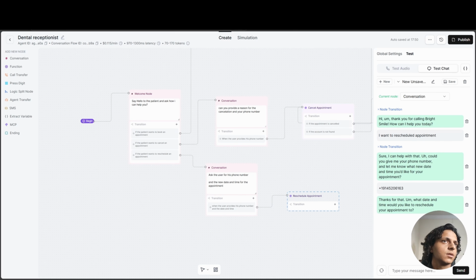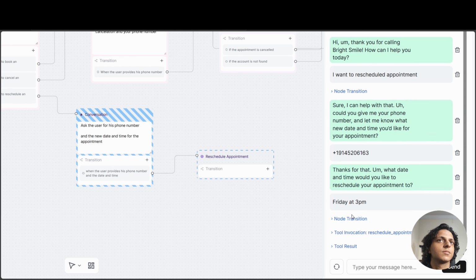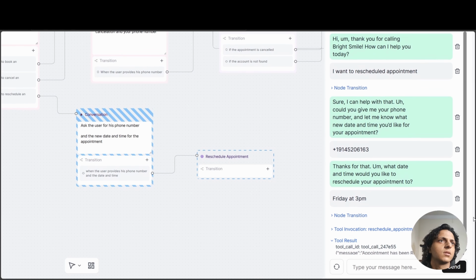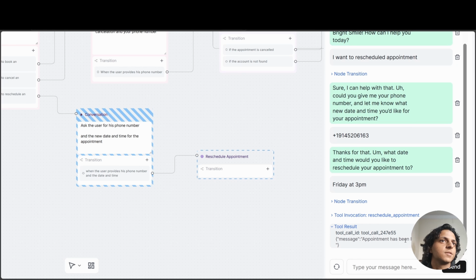So here it did send us. If you check, the time is not available because we already rescheduled it here, and it did provide some alternatives. So let's try to book a time that is available. Let's give it Friday at 3 p.m. It should return that the appointment will be rescheduled. The appointment has been rescheduled. So the reschedule appointment does work.